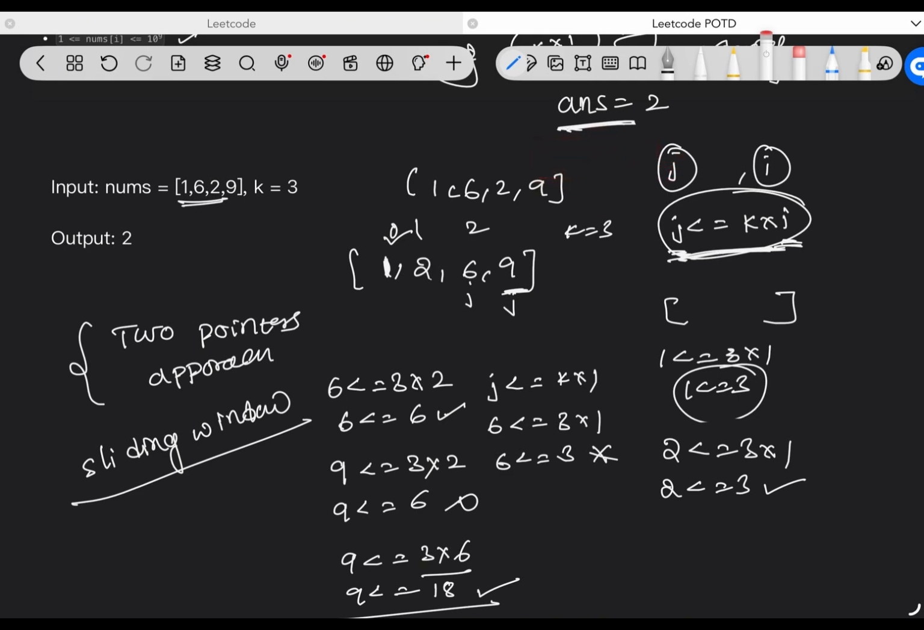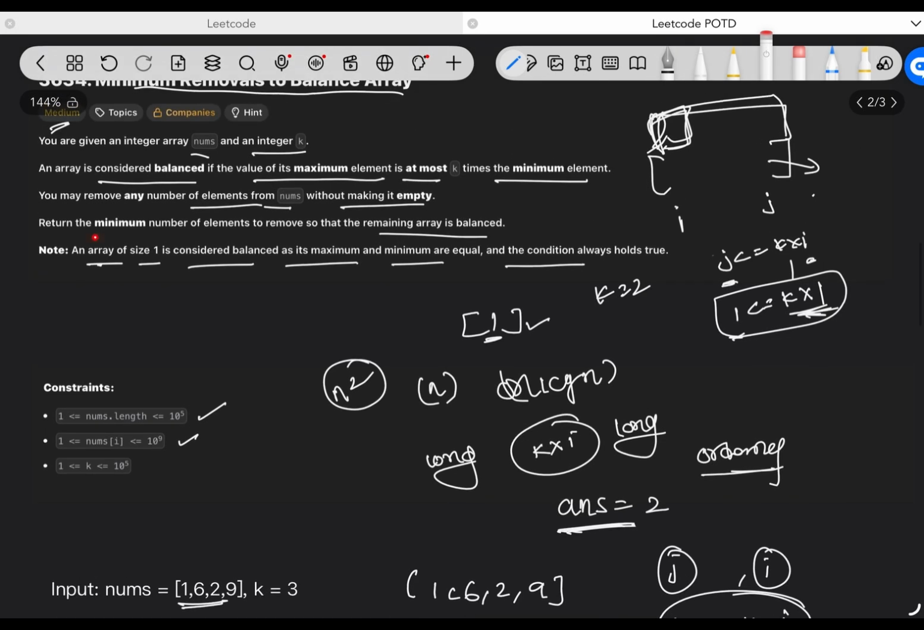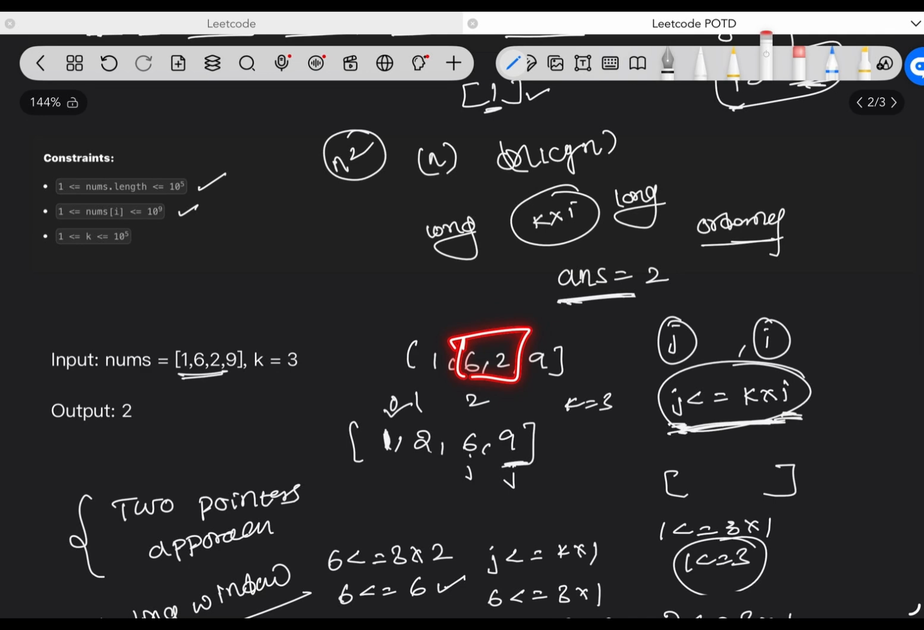So what we'll do is, we will have one window first, and then we'll be greedy and increase the window size, and if the window is not valid, we'll decrease the window size. So now we found the maximum balanced window size, which is 2. In the question they have asked to find the minimum number of elements to remove, right? We found the balanced one, which is 2.